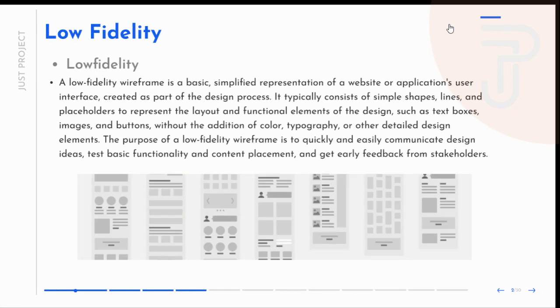So we move next to low fidelity. A low fidelity wireframe is colorless. It does not have color, and it consists of shapes. A low fidelity wireframe is a basic, simplified representation of a website or application user interface created as part of the design process.